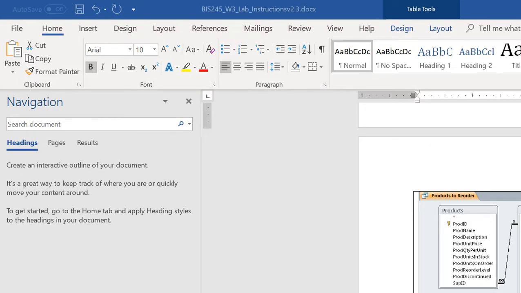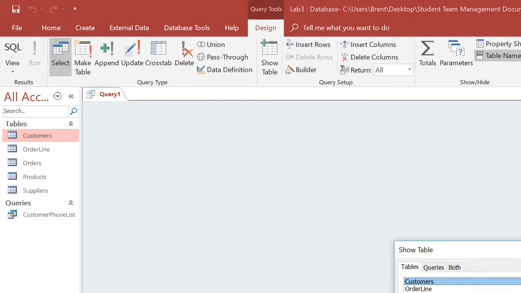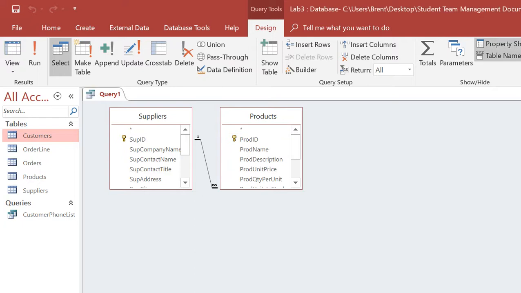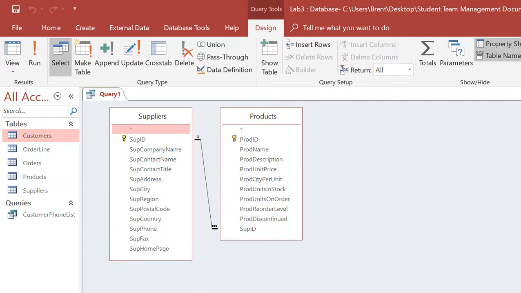Okay, now we're going to do the next one, which is a supplier and products to reorder query. Ultimately you want to get to this where you've got the products and the suppliers up here and then all of these different columns. So I'm going to create a new query that does that. I'm going to go to create, go to query design, and then I'm going to put suppliers and products there. You can also just drag the tables on here from the tables area, but show table is the standard way to do it. You have all that there.